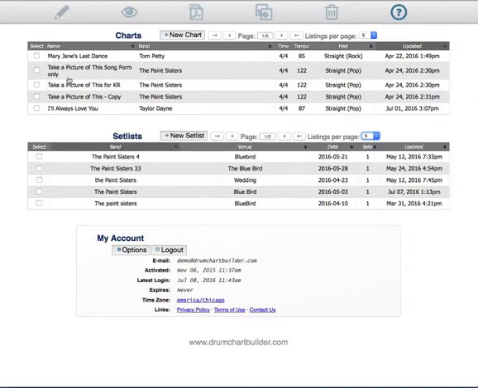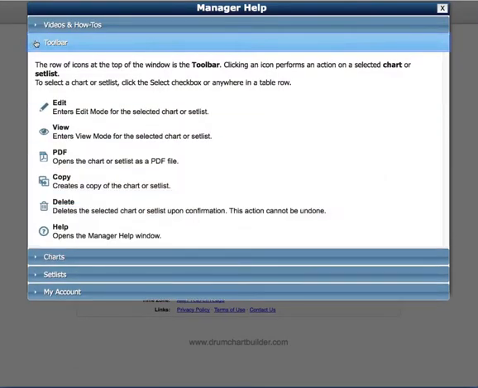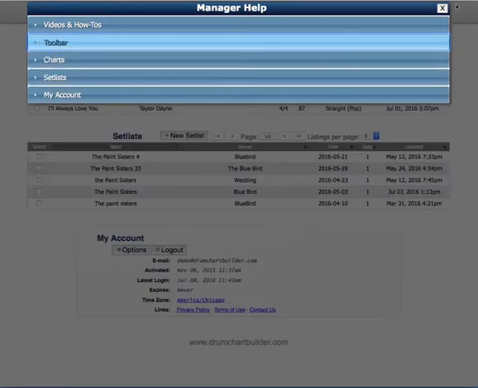At the top of the menu is your main menu. This is where you can edit a chart after you select it. This is where you can view the chart to see the way it's going to look on your mobile device. You'll be able to make all charts and set lists into PDFs when you choose this. This icon is for copying. So if you have the same song with a different artist, you can copy that song and then make the changes. This is for deleting any set list or song chart in your account. And this is a help menu, so you can go to videos or get some instruction on all the different things in the toolbar, charts, or your set lists.